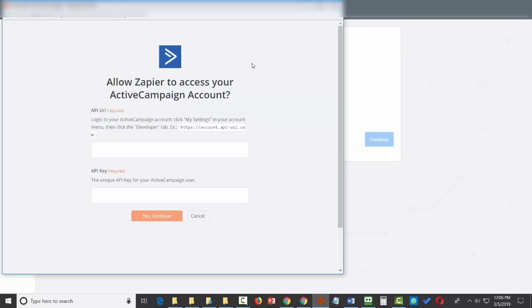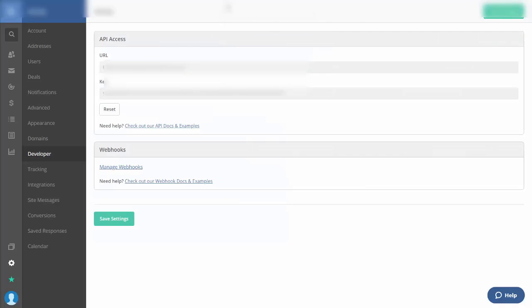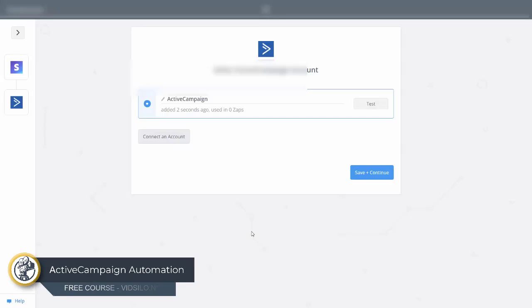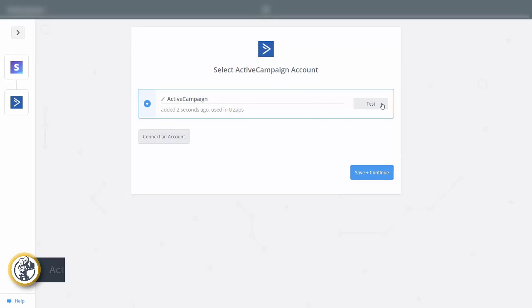Now, in order to connect, we are going to need to go inside of our ActiveCampaign account and get the API URL. We're also going to need the unique API key for our ActiveCampaign account. We'll find that information inside of our settings and then inside of our developer tab. We'll then need to copy in the URL as well as the key. Once we've connected, we can then click the test button. Once the test is successful, we can then click Save and Continue.